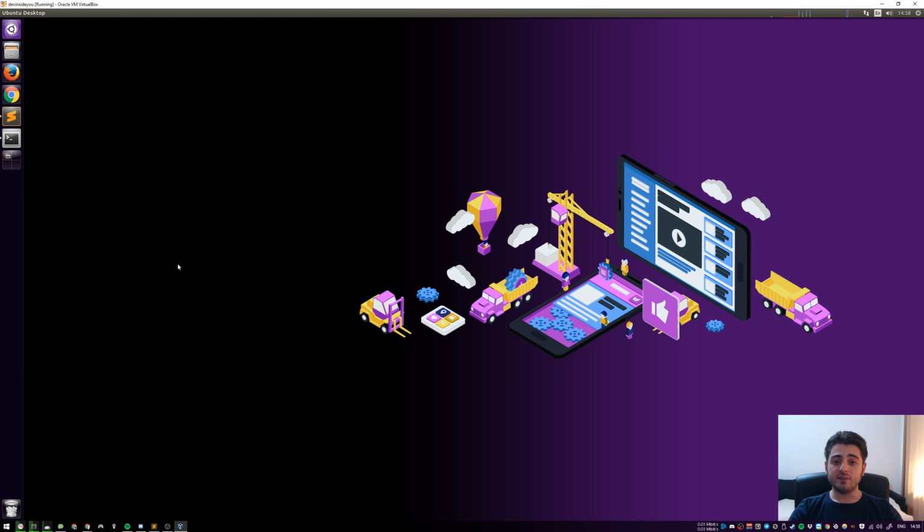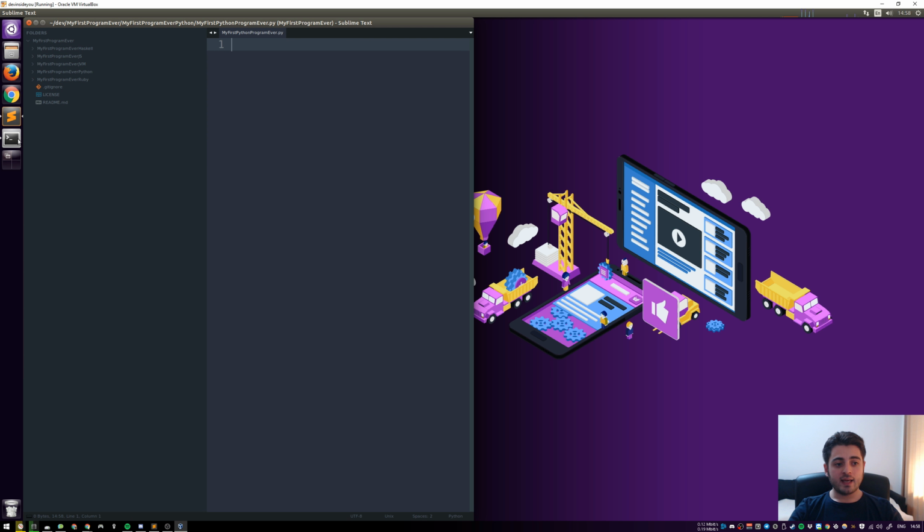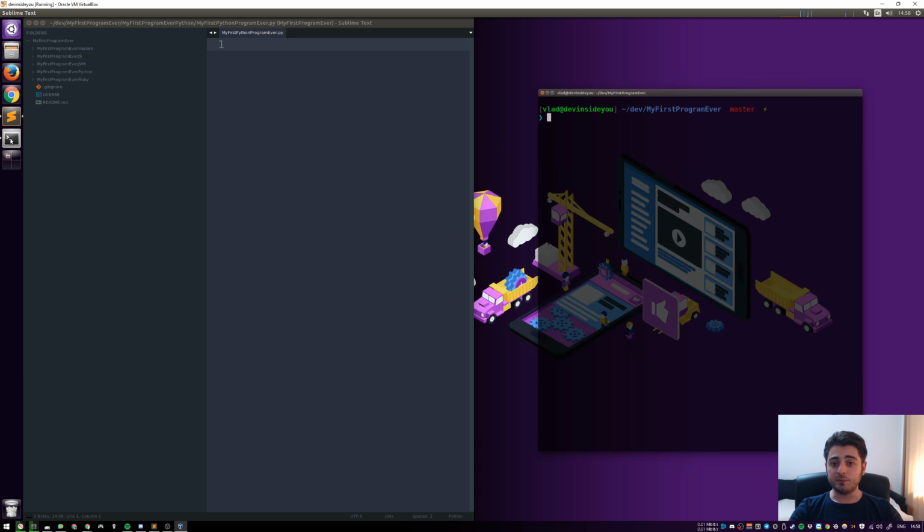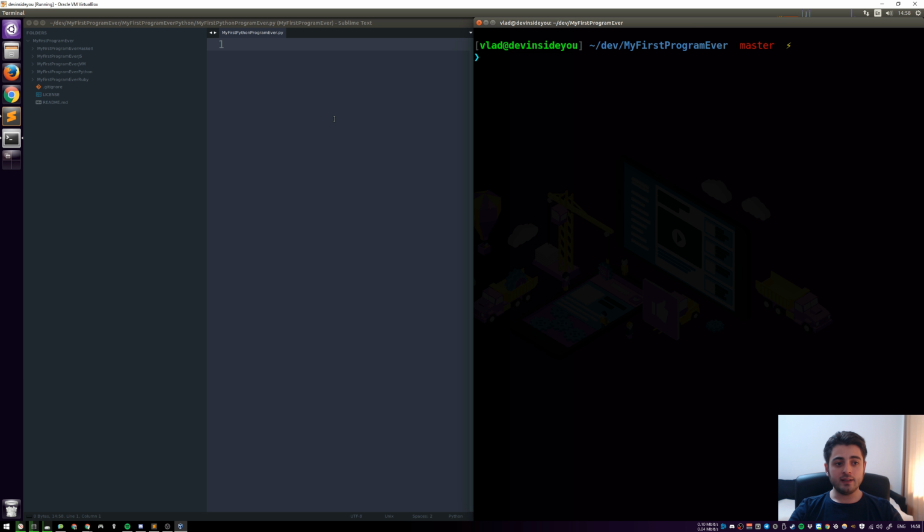I'm in Ubuntu inside of the virtual machine, which we set up together in this video, and I have Sublime, which is a text editor that I'm using, on the left, and I have the regular Ubuntu GNOME terminal on the right. In there, I have a folder called My First Program Ever, and it's the same folder as the one that is opened in the terminal.